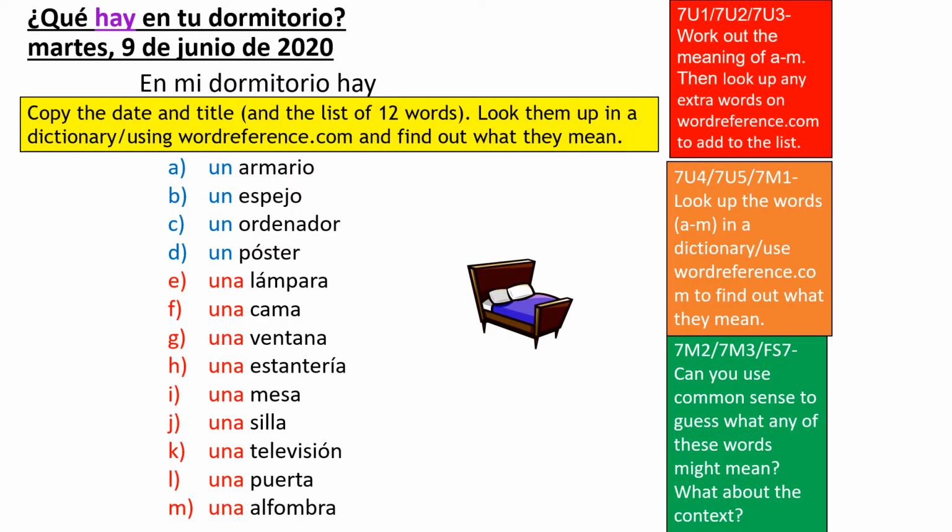Right, okay, on this slide, what you're going to do is you've got ¿Qué hay en tu dormitorio? So what's in your bedroom, and then you've got the sentence starter, en mi dormitorio hay, so in my bedroom there is. And then you've got A to M that I would like you to work out the English for. So write the full list into your book. You might want to colour code them, so you've got A to D go with un, so they are masculine. So un means a or an, masculine, and then you've got E to M that go with una because they are feminine. So una would be a or an, feminine.